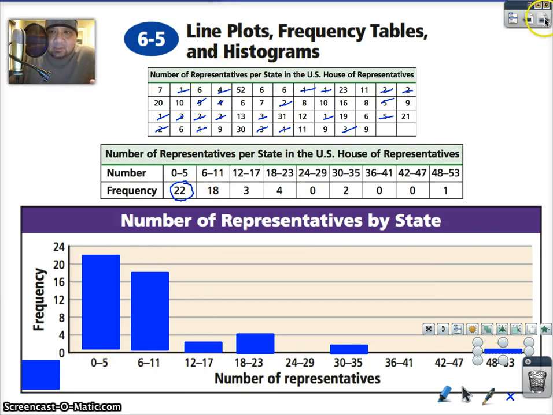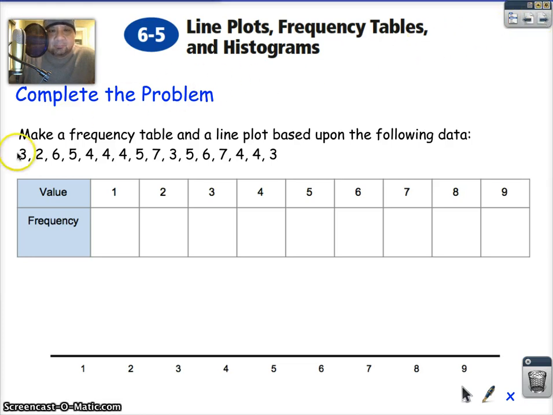Okay. Last thing that I want you to do is complete the problem. Here, you're going to make a frequency table and a line plot based upon the data. Here I've got the data. You're going to make tally marks. For instance, I'll start you out so you can see what I'm doing. With 1s, there's no 1s, no tally marks. I can put 0. For 2s, I see a 1 tally mark. No other 2s, so that's just a number 1.